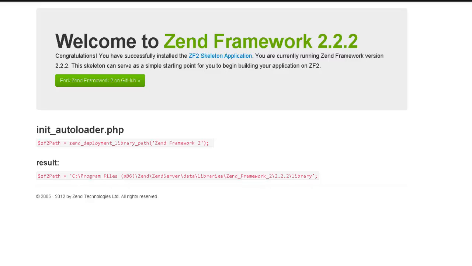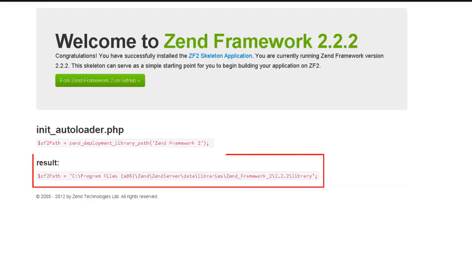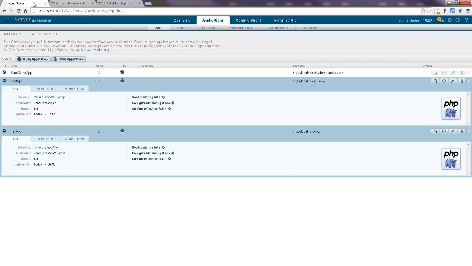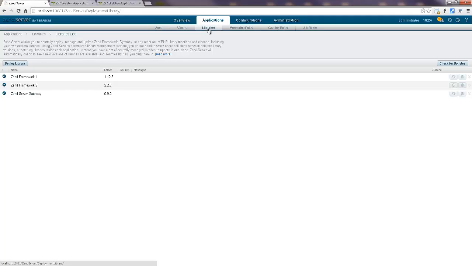The default version can either be a version you've manually defined as the default version, or, if not defined, the library with the highest version number. The result field below is displaying the actual library include path used by the application. Okay, so I'm now going to the libraries page, which lists all the installed PHP libraries. Zend Server comes bundled with three built-in libraries: Zend Framework 1, Zend Framework 2, and Zend Server Gateway.